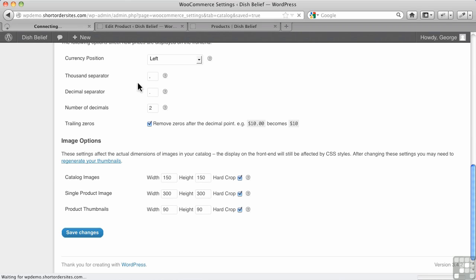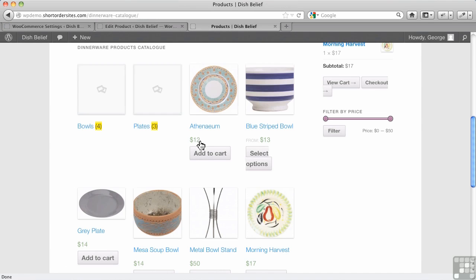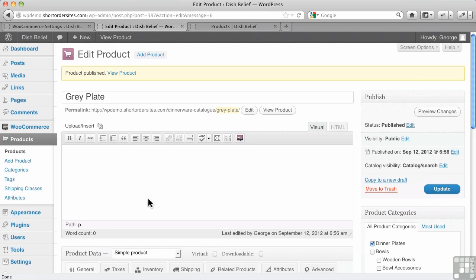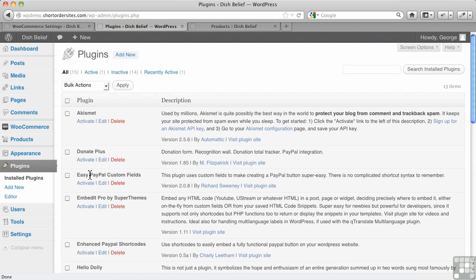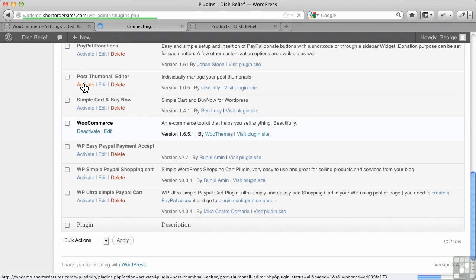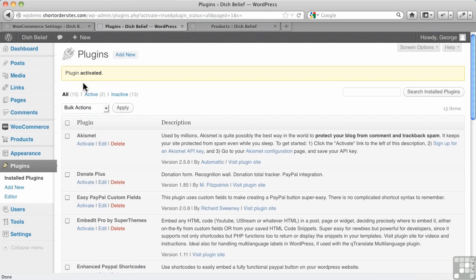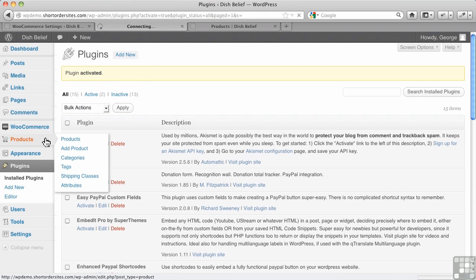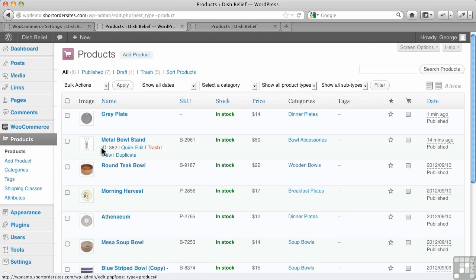But I want to edit. I don't like, for example, that this is missing the top part of the bowl stand. So all I have to do is put a plugin in, and I'll show you the name of the plugin here. It's called Post Thumbnail Editor. I'm going to activate it right now. We went into some detail on this with Jigoshop, but I'll just show you how this works now. If I go over to my products and I go find my metal bowl stand.